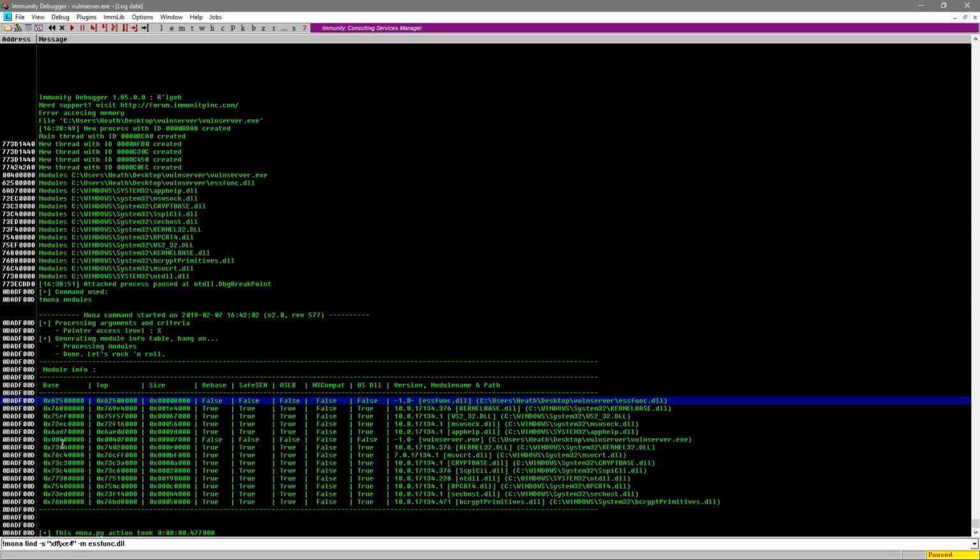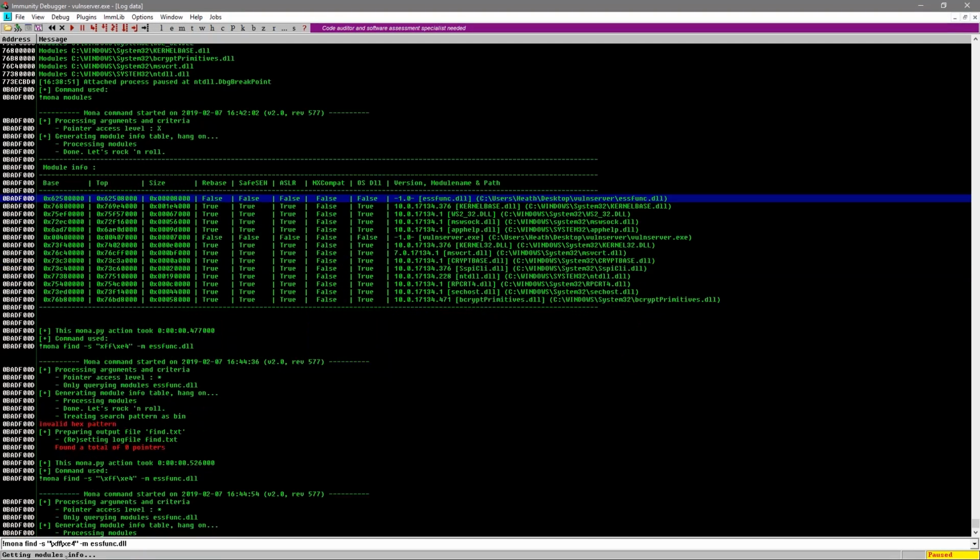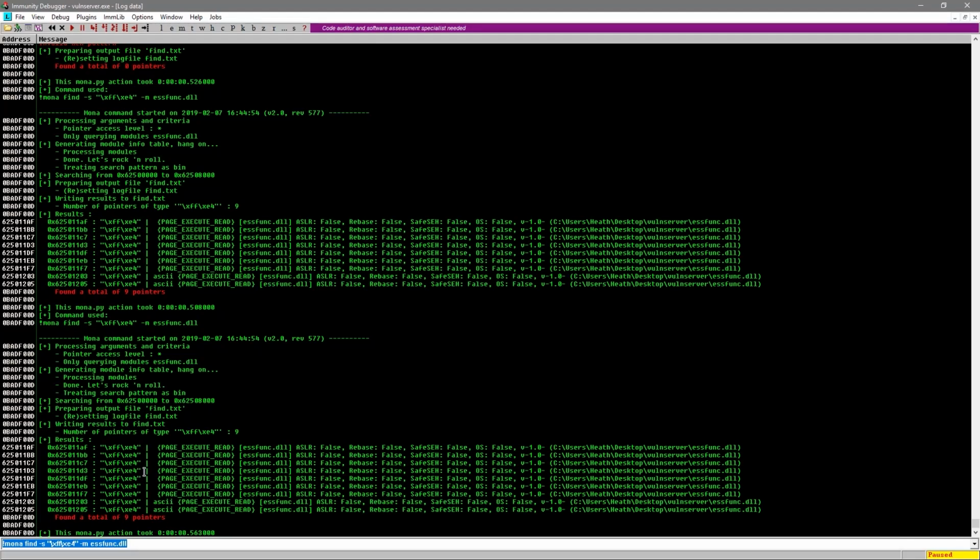So if that makes sense, we've got our opcode equivalent here, the FFE4, and then we've got the module of essfunc.dll, which is right here. Again, we chose this because it goes with the Vuln Server program, and it has no memory protections. So this is a good candidate for what we want to do. Let's hit enter on this. Okay, and I think I forgot a slash here. Let's check this out. Okay, so that is better.